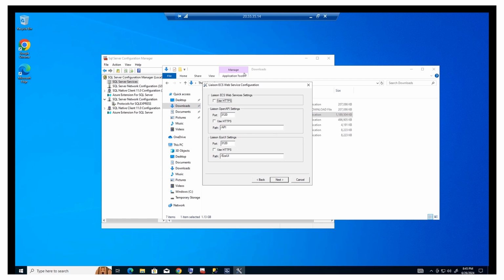I'm going to hit next, and then this is my ECS web service configuration. Now we can talk later about ECS and its support for HTTP web services and its support for HTTP protocols like AS2. This is not that. This is basically just the way that client users, for example, can communicate with the ECS server, and also kind of the way that the ECS server communicates with itself.